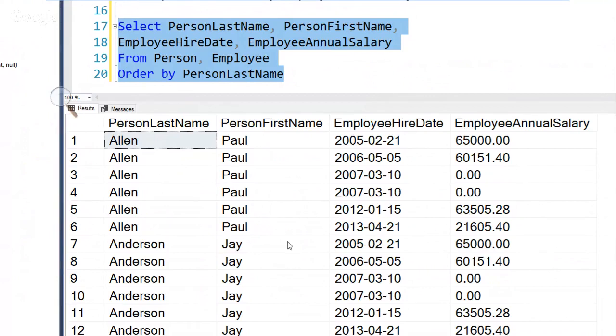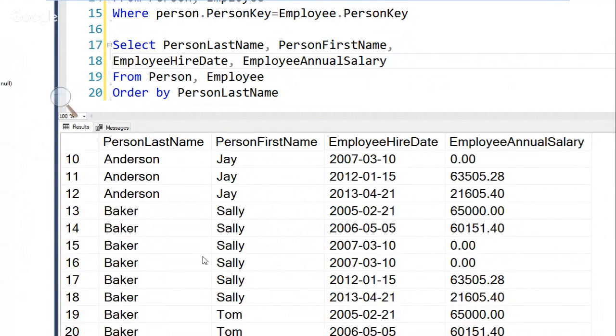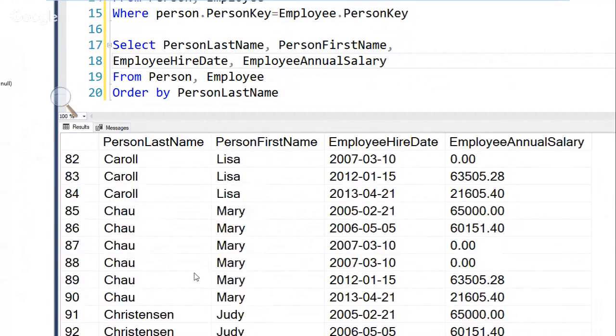What happens when you don't say what the relationship is, you get what's called a cross join or a Cartesian join. Basically, every row in the first table is matched with every single row in the second table. It just keeps going. And notice, it doesn't know which people belong. So we've got Anderson, we've got Baker, we've got Banner. A lot of these people are not employees. Everything in the first table, person, is matched to every single row of the second table. It's called a Cartesian join, or a cross join.